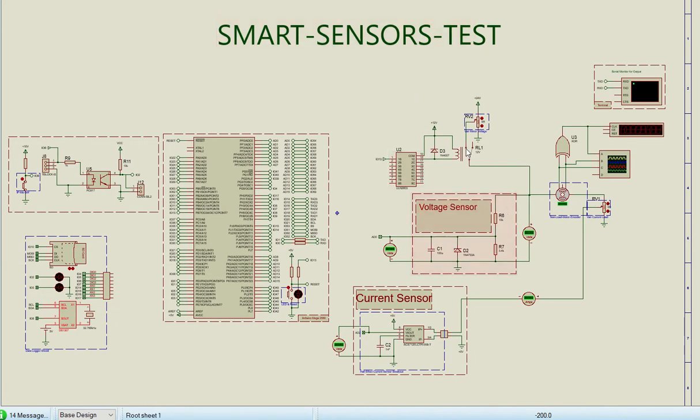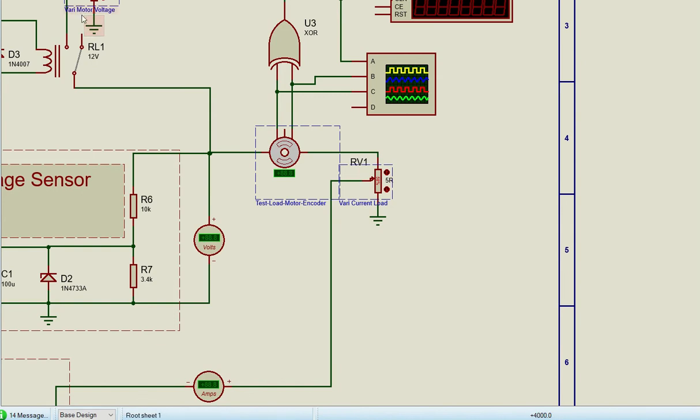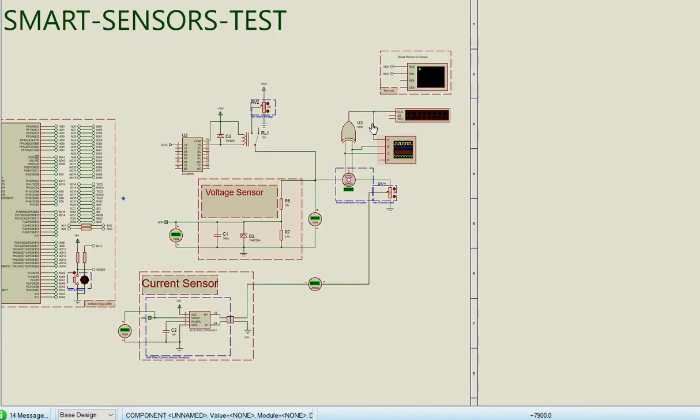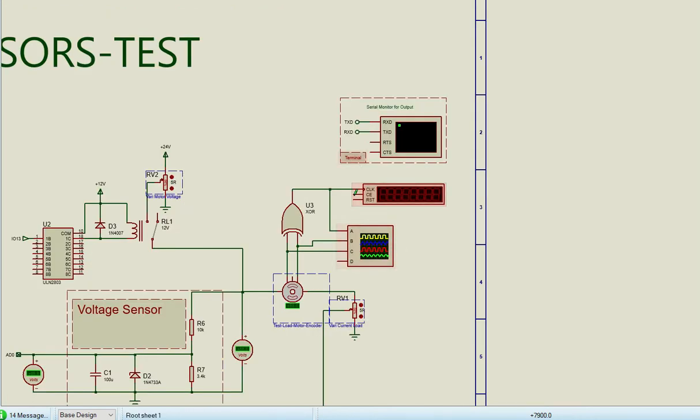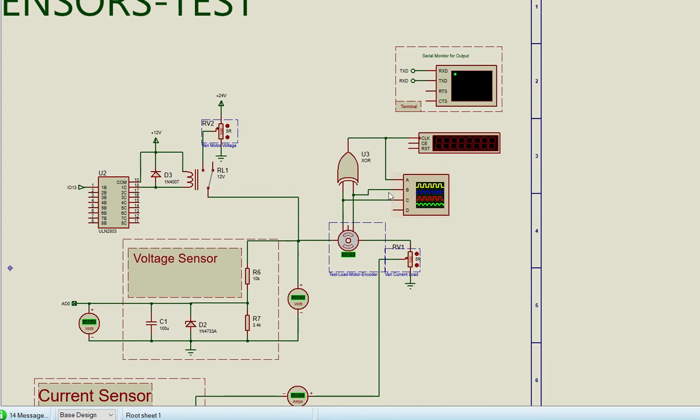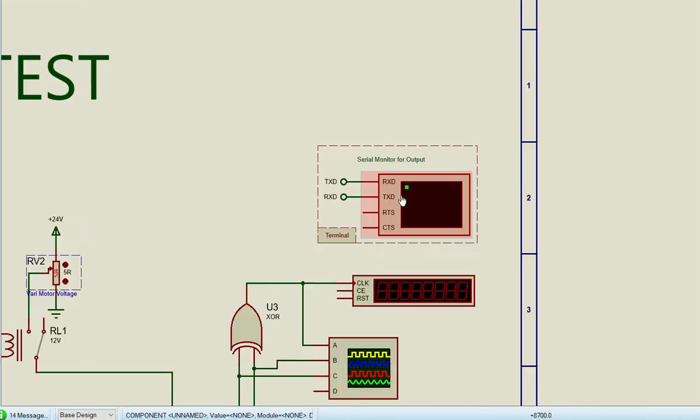Here the relay will turn off if the circuit exceeds 5 ampere current and the Arduino input is high. Here I have used a motor encoder, a variable current load and a variable motor voltage to see the simulation of current overloading. I have used a pulse counter to count the pulse rate of the motor. An oscilloscope can be used here to check the pulse rate. Here is the serial monitor which I have used to display data on the virtual terminal.